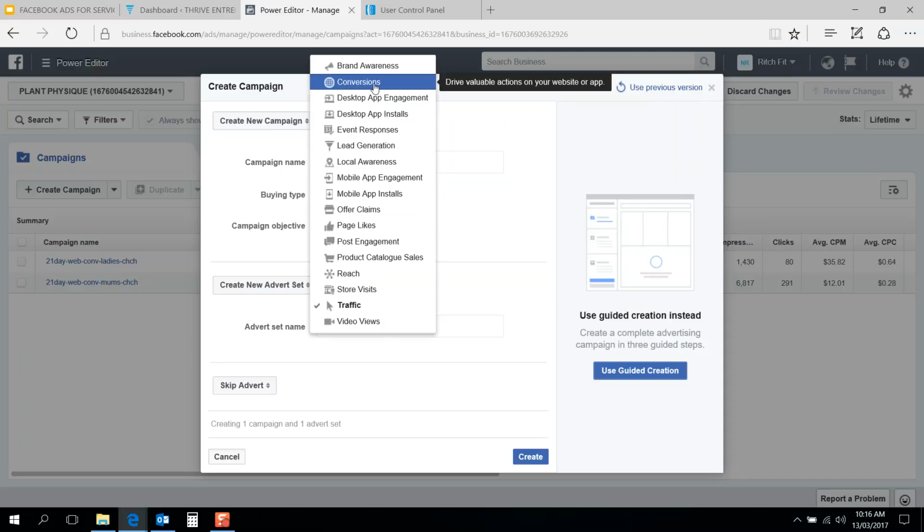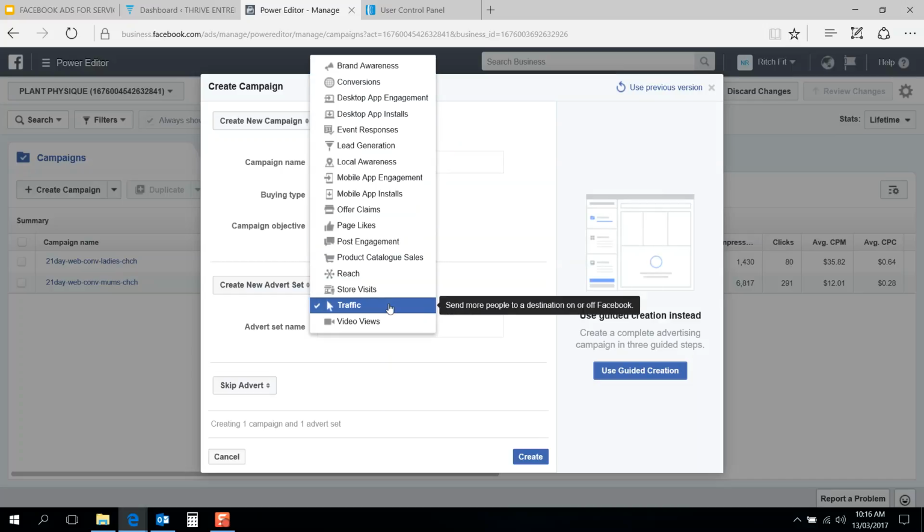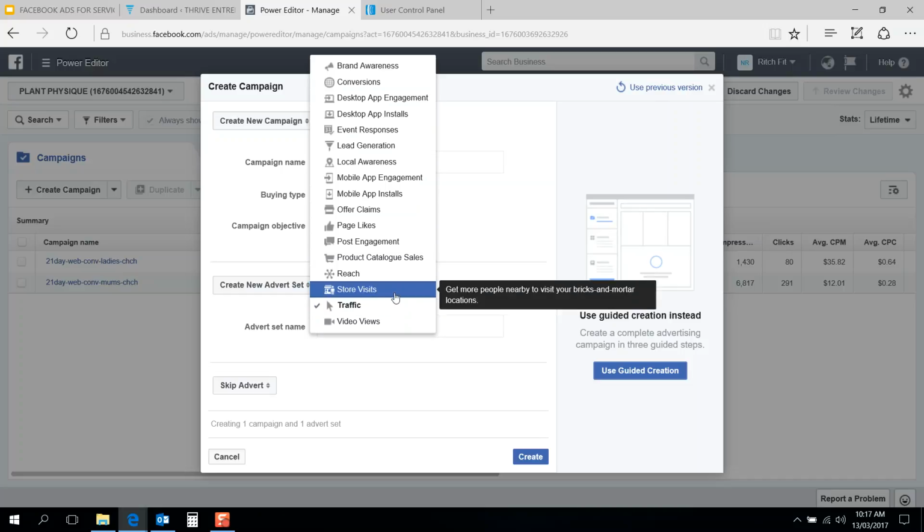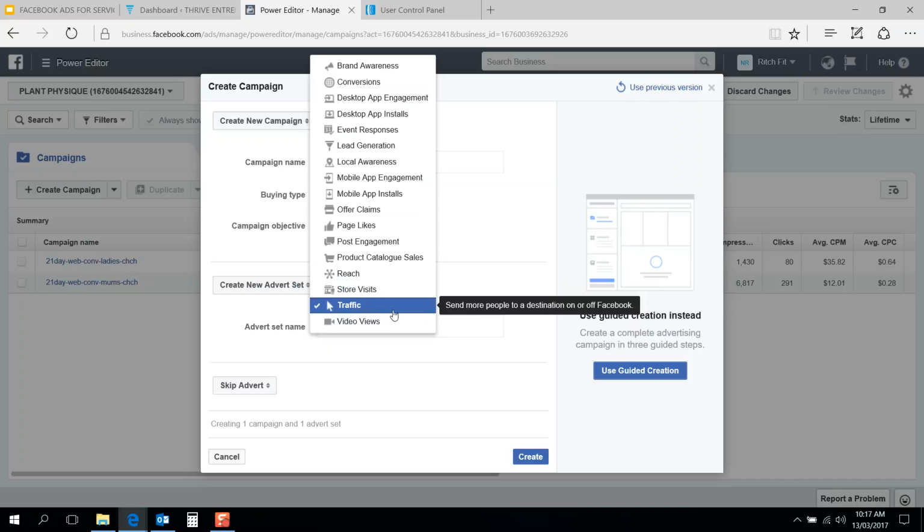The other one, if you have your pixel installed, which we're going to show you how, is conversions. So if you've got your pixel installed, then you want to select conversions, but you only select conversions after you've let it run on traffic and you've got roughly about 100 leads, 100 conversions. That way your Facebook pixel learns. We're going to go into this later, but your Facebook pixel learns over time. So you want to teach it the right things. You want to teach it what sort of people are most likely to land on your website. So you do that by starting off with your pixel installed, selecting traffic.